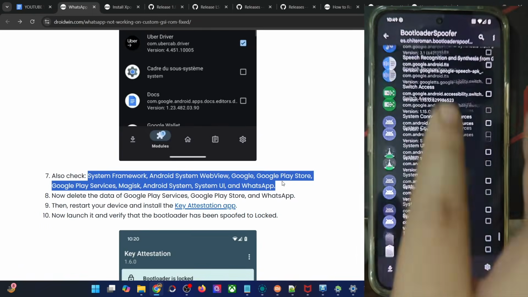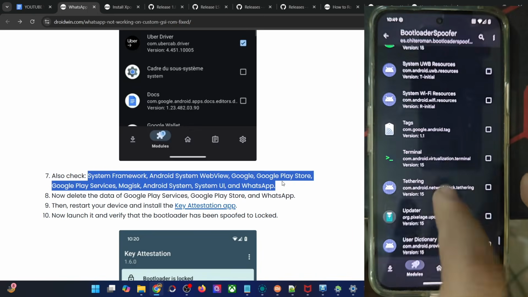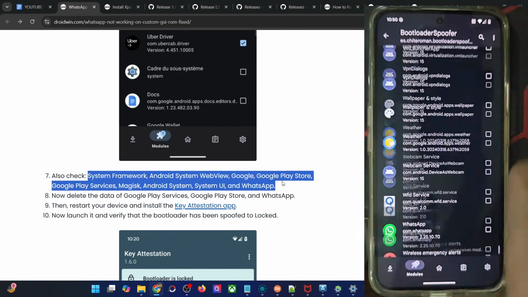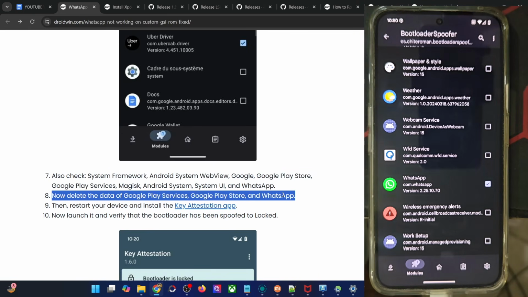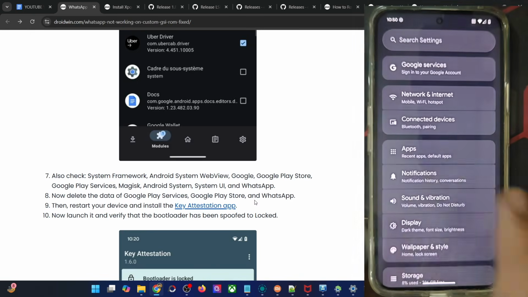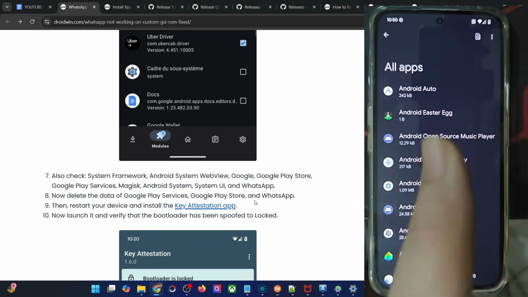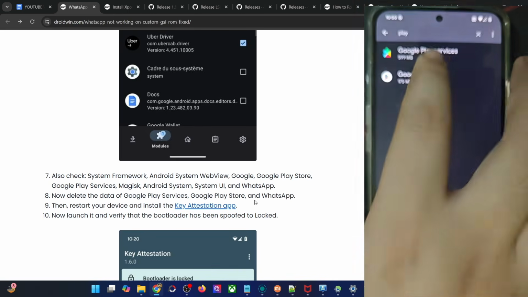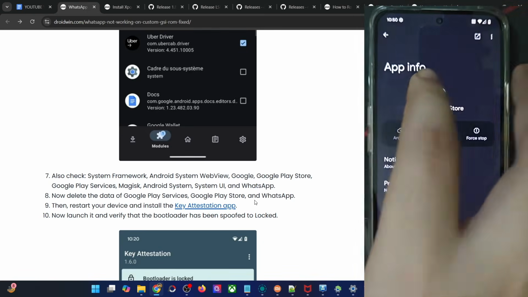So system UI should be at the very end. Let me verify it once, system UI, and finally it's WhatsApp. Let's check mark that as well. Once that is done, you will now have to remove the data of Play Services, Play Store and WhatsApp. Settings, apps, see all apps, tap here and select show system, and Play Store, storage and cache, clear storage, delete. Then do the same with Play Services as well.